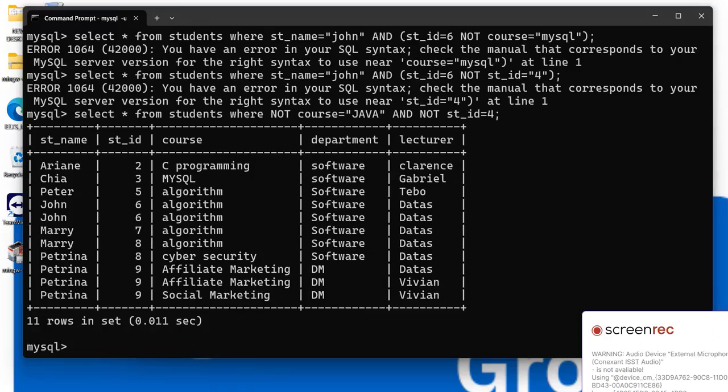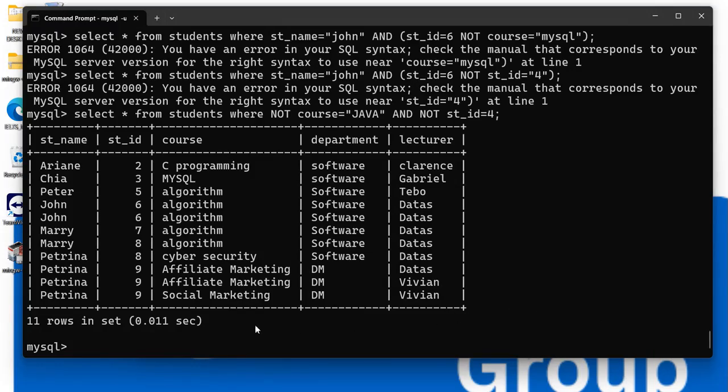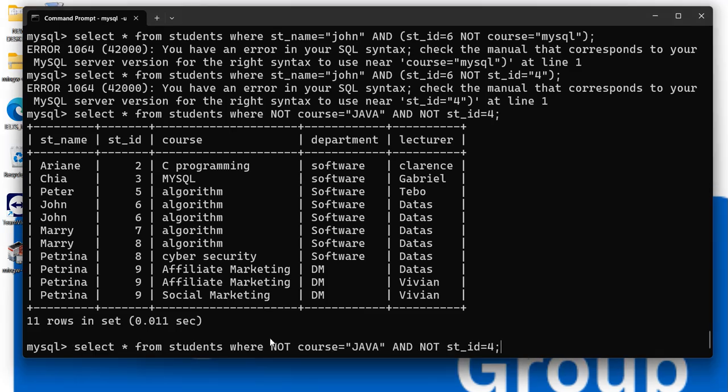Hello, welcome back. This is Gabriel, and today we are going to be looking at how we can combine AND, OR, and NOT together in a single statement. We have discussed a lot already in the previous statement, so we're going to look at how we can do that.